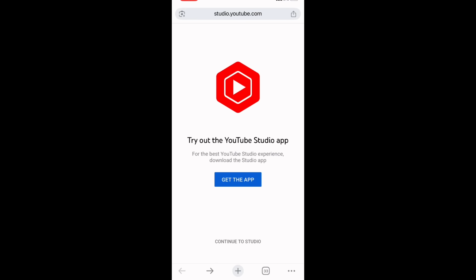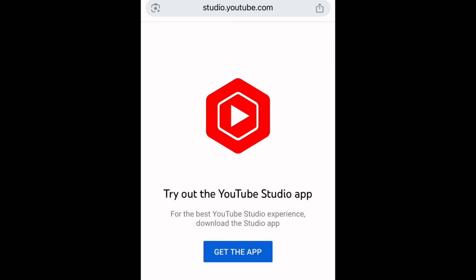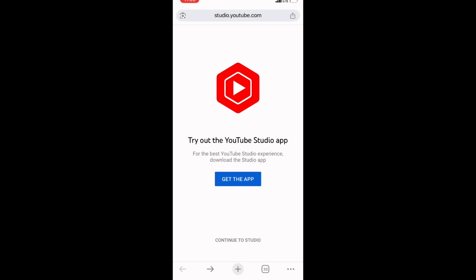So the first thing you need to do is to come to your Chrome browser or Safari, and you type studio.youtube.com. Now when you type it, you're going to see this interface. Just click on continue to studio, and this is going to take you to your YouTube desktop version, because this is the only place you can actually turn these settings on.